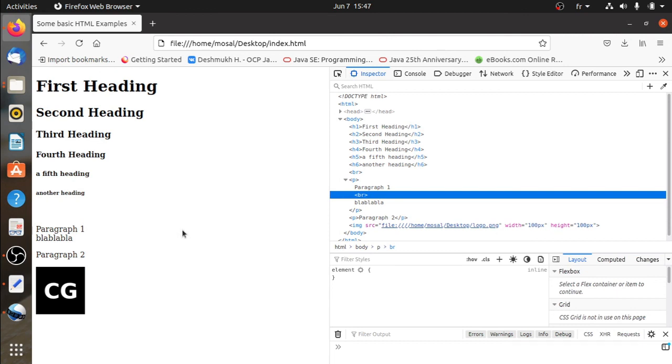So this is it for nested elements and empty elements.